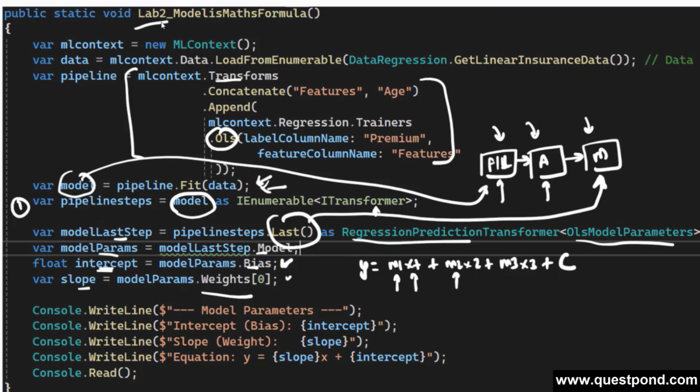Now at this moment I just have one feature here, so that's why I'm taking weights of 0. And you can see below I'm displaying the intercept and the slope. So what we are doing here, in short, is summarizing.